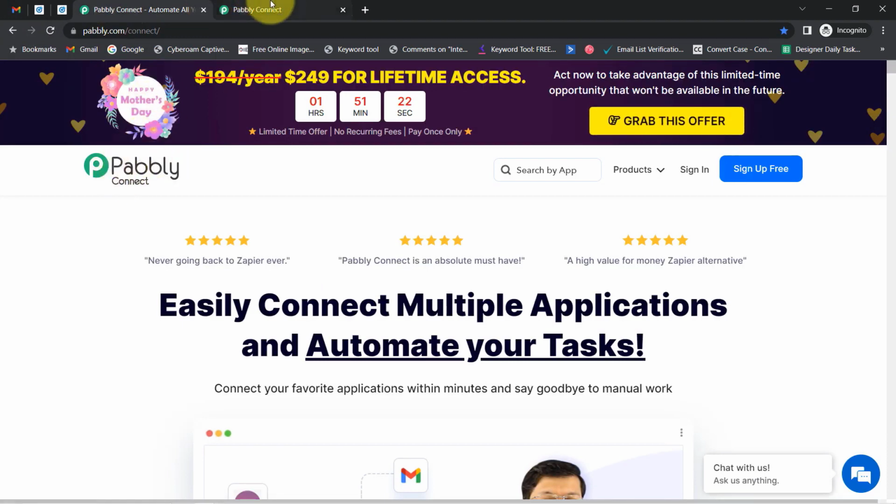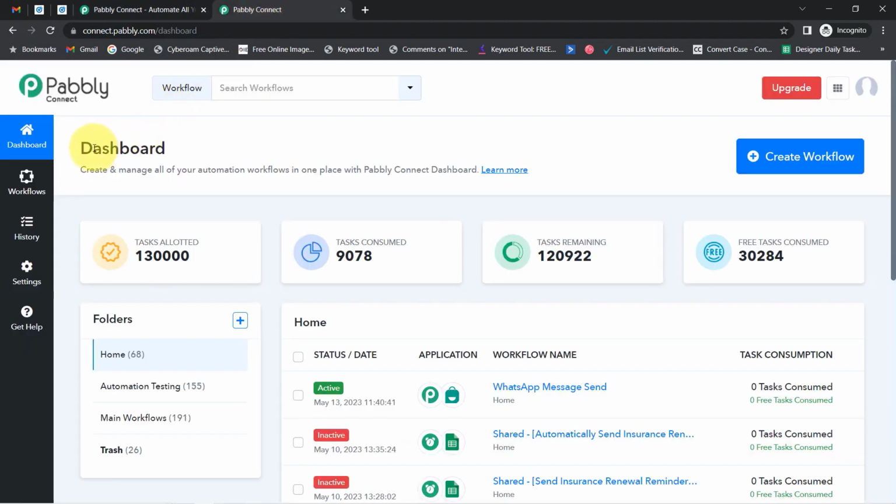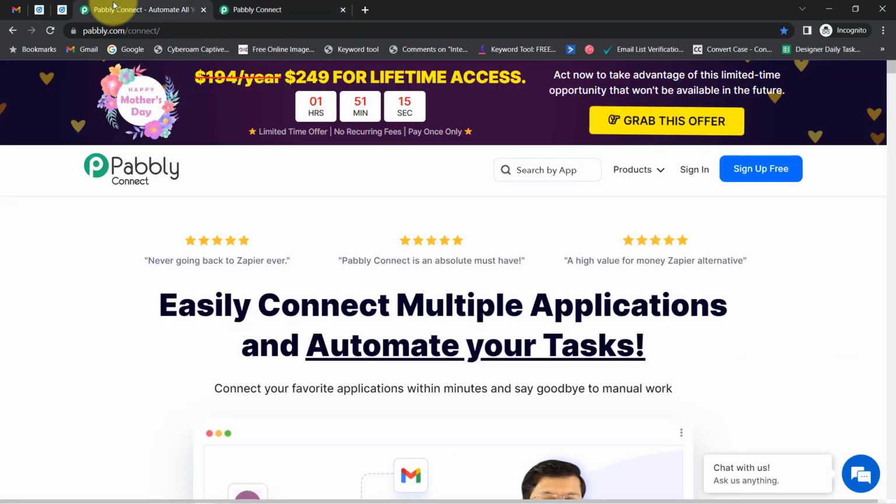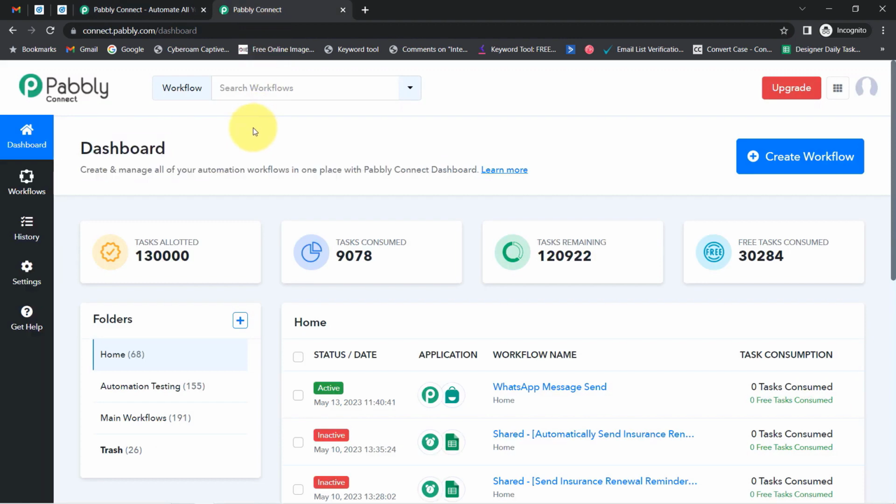Well, it is an integration and automation software and I am an existing user, so I am already logged in to Pabbly Connect. You can also create your free account in just 2 minutes from this sign up free button, and in the free account you will also get free tasks to test this automation.